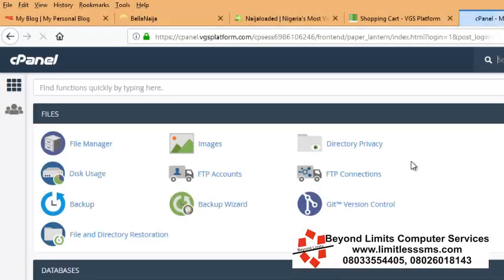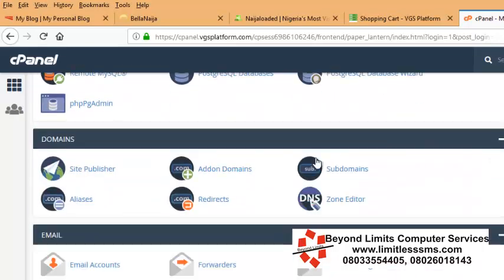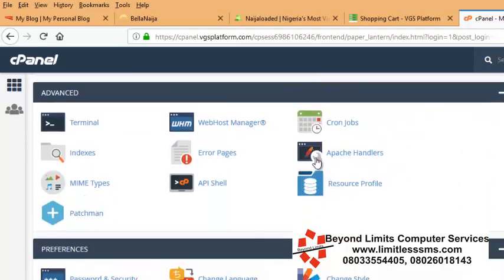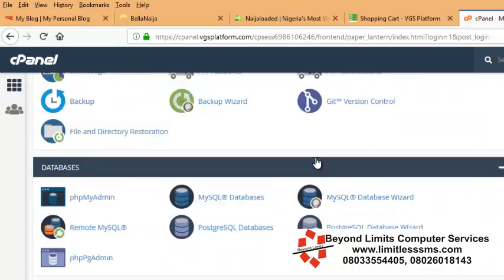Okay, so you can see login successful, and this is what your cPanel actually looks like. This is where you have all the files and databases and all the tools that you use in designing your website.